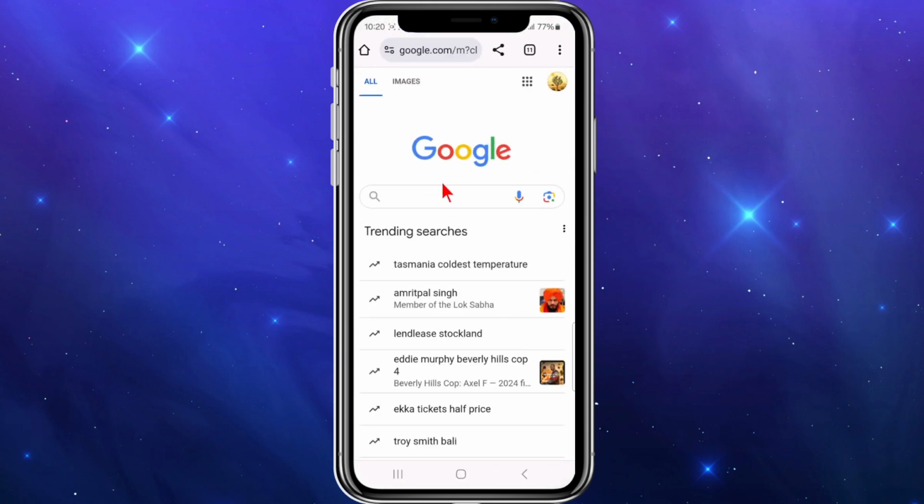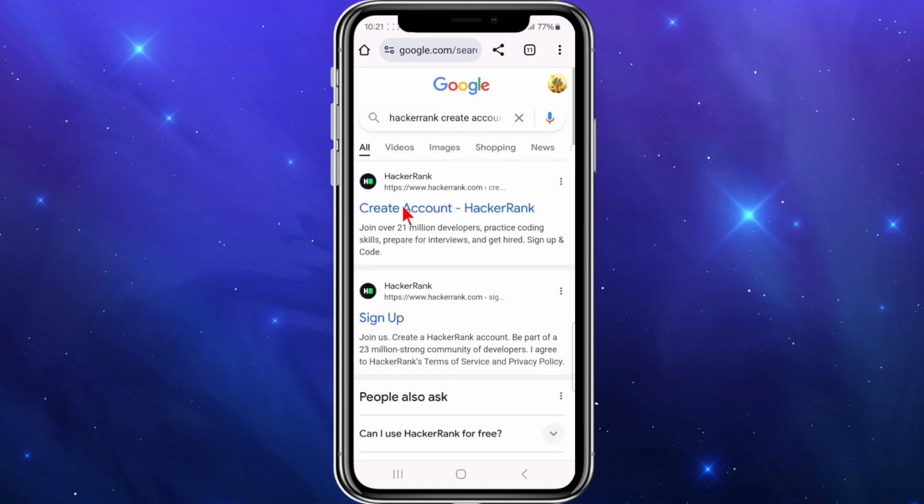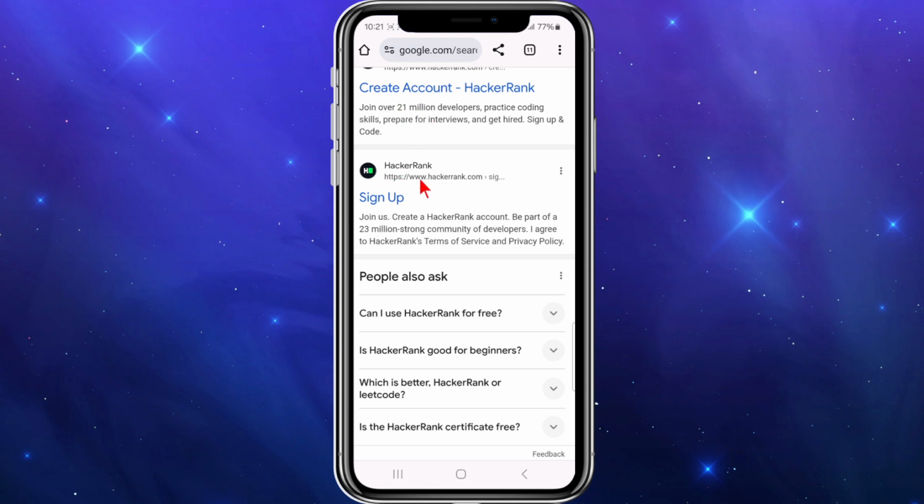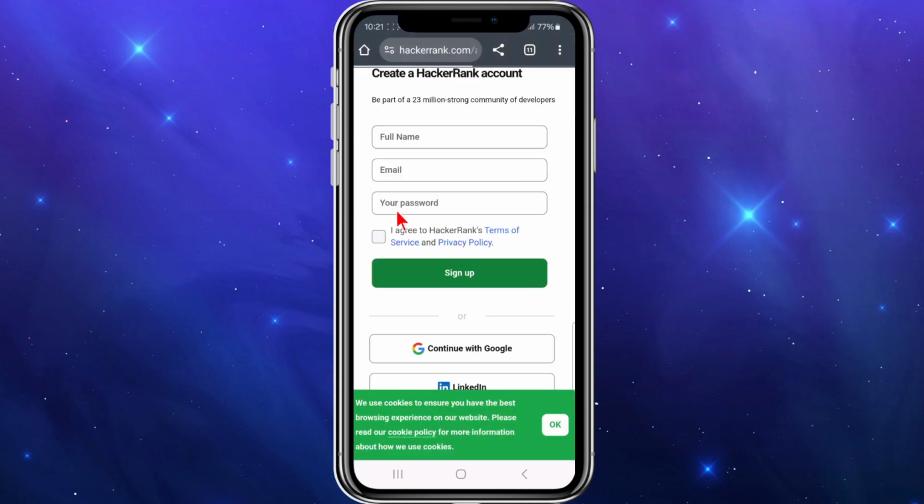Alright, open up any web browser and then go to Google, and then inside Google type in Hackerrank create account, then click on search. And now from here, click on where it says sign up from hackerrank.com. This is the official website of Hackerrank.